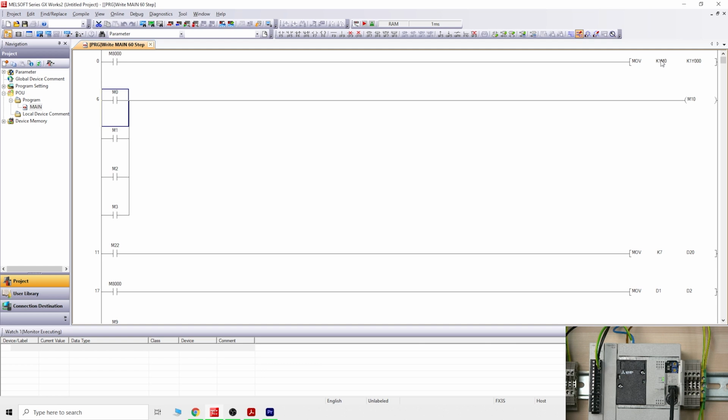As soon as you put K in front of M0, that becomes a binary system. The binary data will be received from M0 all the way to M3. Remember, it says in groups of 4. So K1 will represent M0 to M3. And K1 Y will represent Y0 to Y3.